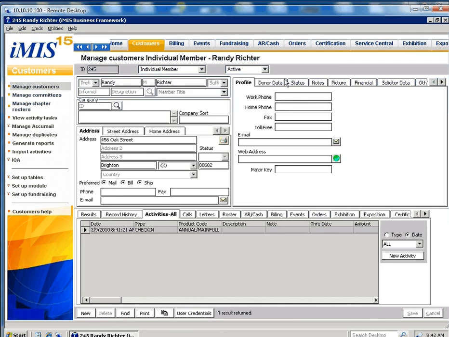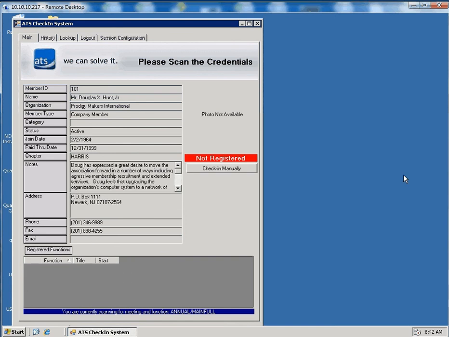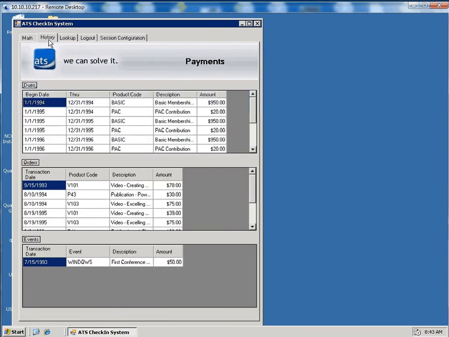All right, so if I go back to the system and I check Randy Richter in again, or check in another, I'm going to check in another person right now. And now you'll see I registered Doug Hunt. Now Doug Hunt is not registered for this event. And there is a way, though, if you want to override that, you can check in manually, and that will create the activity record manually. In the case of Doug Hunt, there's a little bit more history here. You can see dues and orders and events, things that he is registered for, and that's how that works.